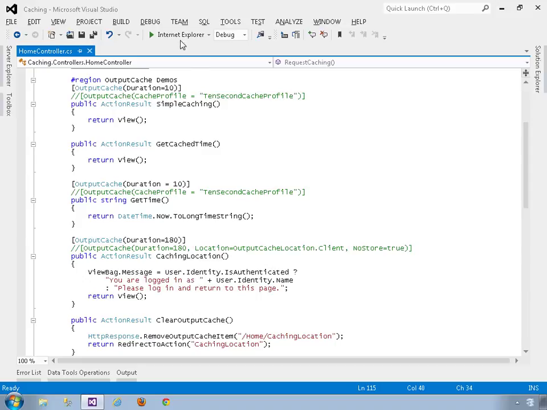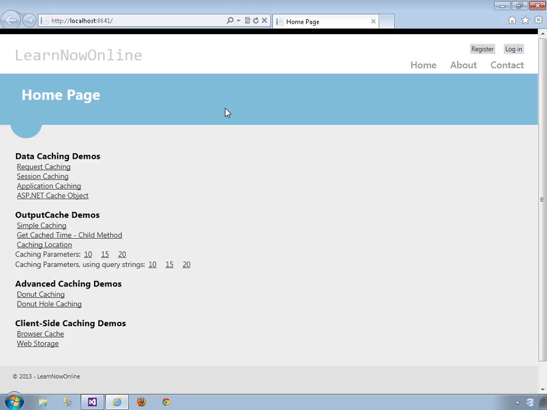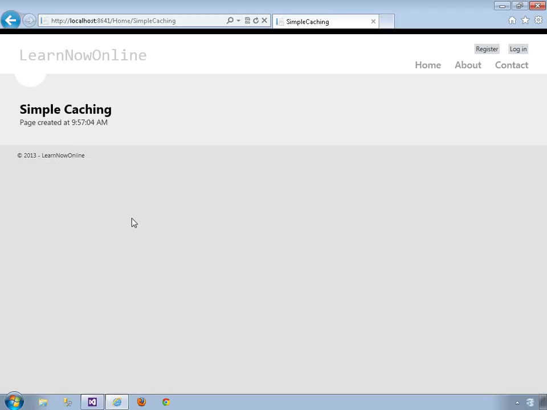All right, I'll go ahead and run the application, show you what this does first. As you can see, I have a number of output cache demos. So I'll click on the first one. Here's simple caching. And you can see that the page was created at a specific time. I'll go ahead and refresh this, and notice that the time doesn't change. There it just changed, because I set this cache to expire after 10 seconds.